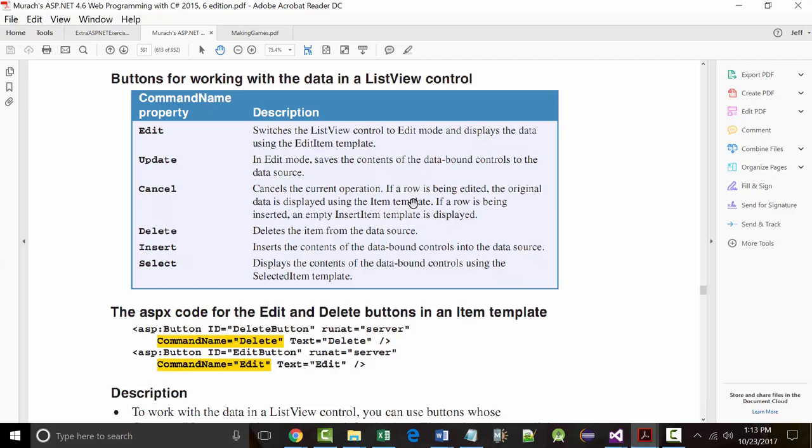Now, the author says that when you click a button, it'll do whatever the button says. So, again, I'm not going to read these to you. It should make sense to you when you click an edit button, what happens? Notice when you're in edit mode, you'll have update and cancel. So when you're in edit mode and you make a change and you click update, it's going to write it back to the database. If you're in edit mode and you decide you don't want to make the change and you click cancel, it cancels whatever you were working on. If you click delete, as it says, it'll delete the item from the data source. By default, unless you put in some code to make it not do so, it'll just remove it.